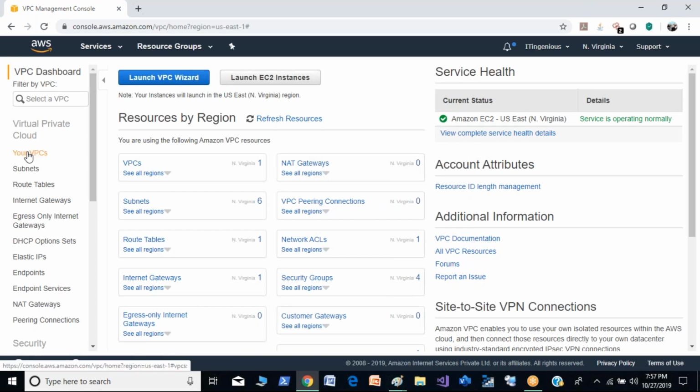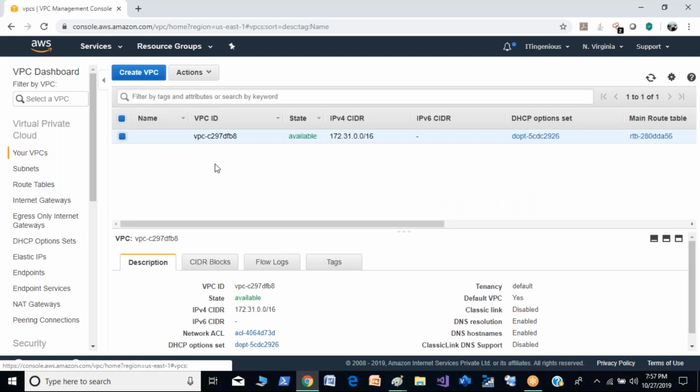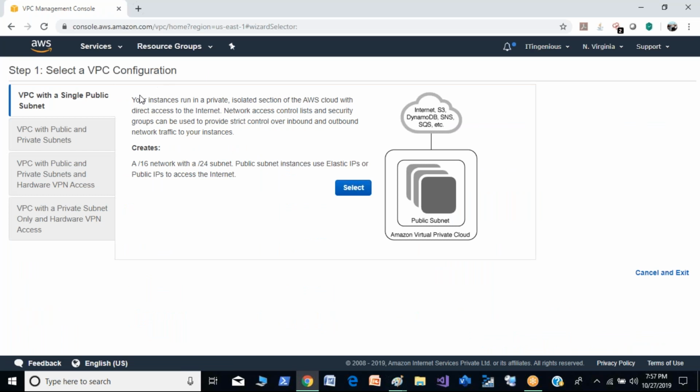If you don't know how to create VPC, just move to your VPC tab. There is an option create VPC. Okay, and if you click on your dashboard and from there click on launch VPC wizard, you get an option VPC with a single public subnet. So it will automatically create internet gateway and route table for you. Okay, and it will create a public subnet for you.